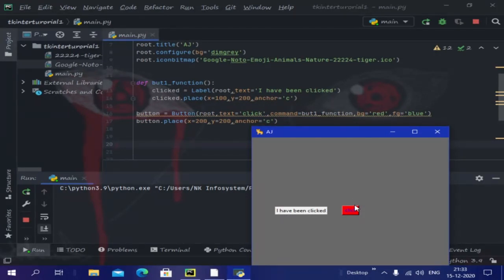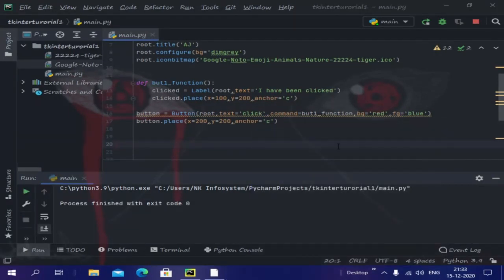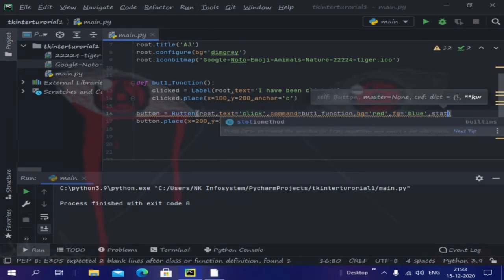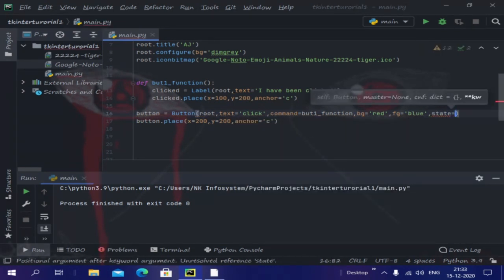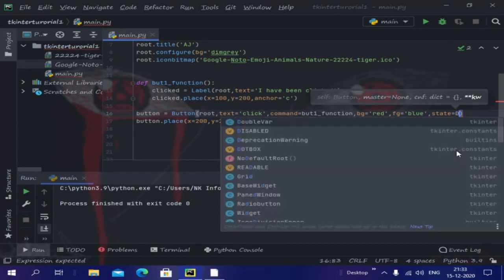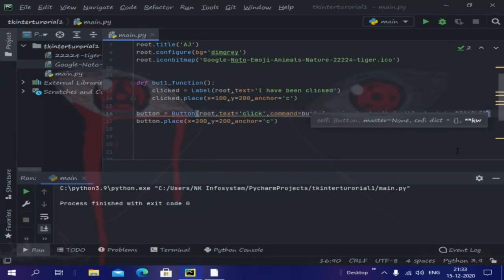And for button, we also have a disabled function. For doing that, we have to put state equals to DISABLED, all capital. Now you can see we can't click it because it is disabled.